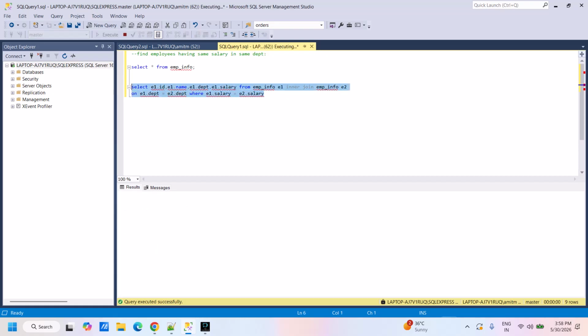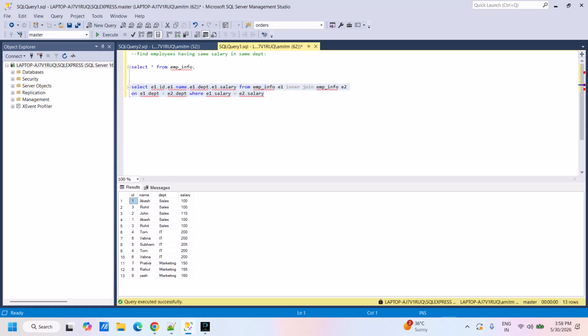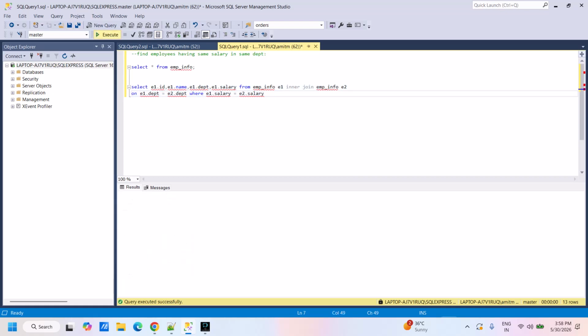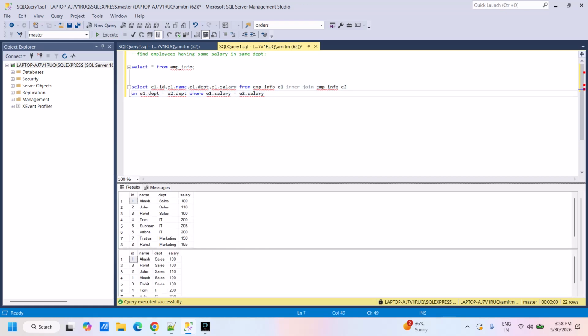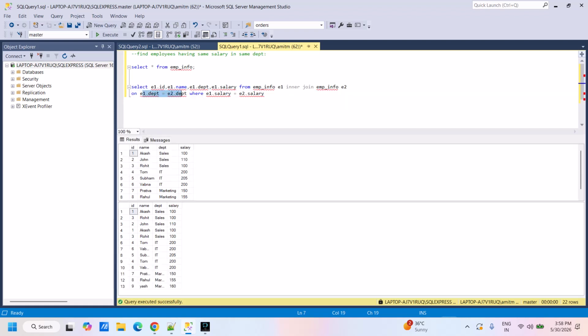So let's run this thing. So if I see sales, it is giving me multiple records. Why it is giving me multiple records? Because there is one more condition that we have to give. So when we are saying employee having same salary, so we are putting join on department and salary. So it is joining the same employee with itself. So this Akash and Rohit, they are having same salary, so this should be in our output. But this Akash is getting joined with itself also. Similarly, Rohit is getting joined with itself also, and similarly John.